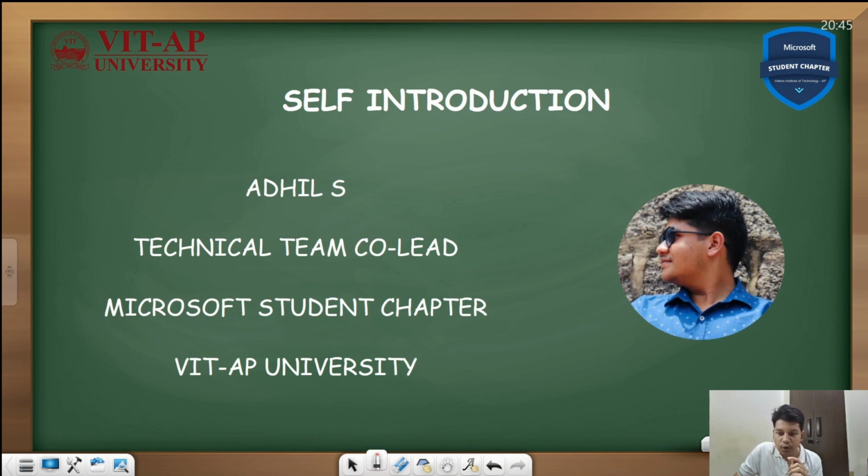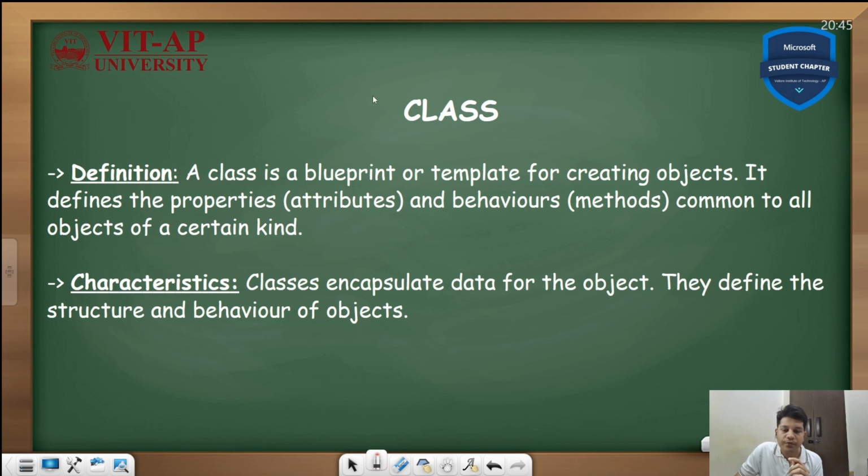So let's move on to the topic. The first topic of today is class. What do you mean by class? A class is a blueprint or template for creating objects. Now what do you mean by blueprint?